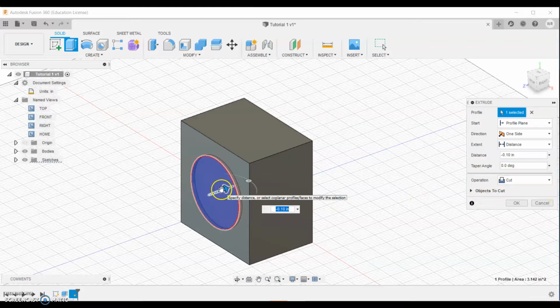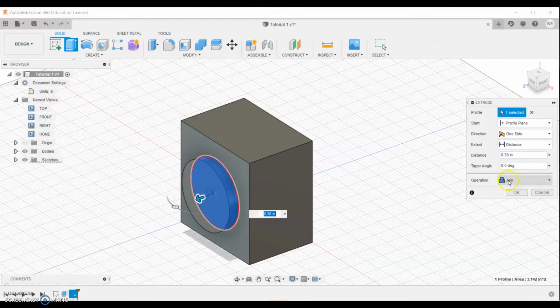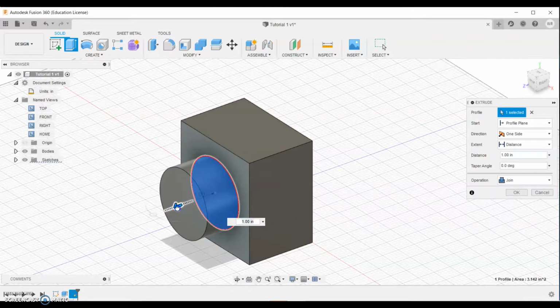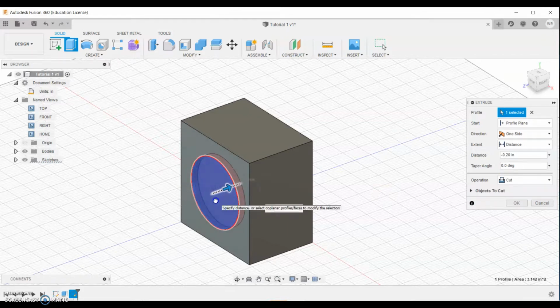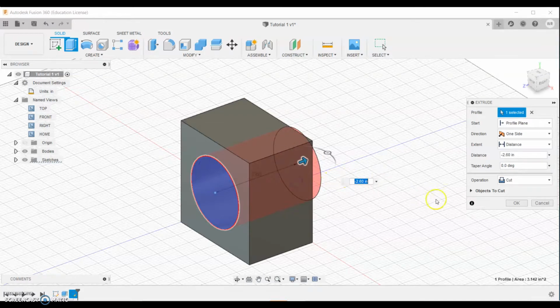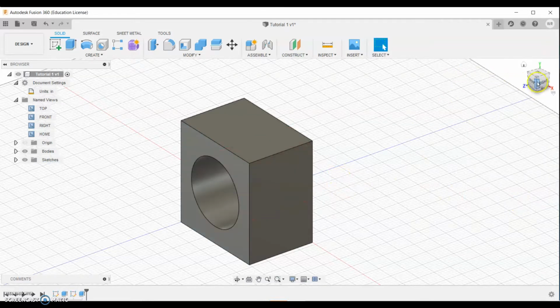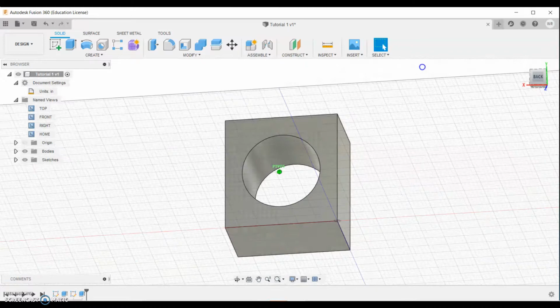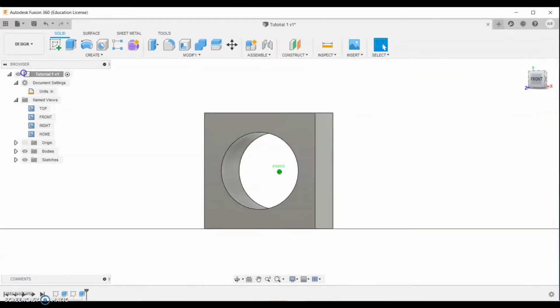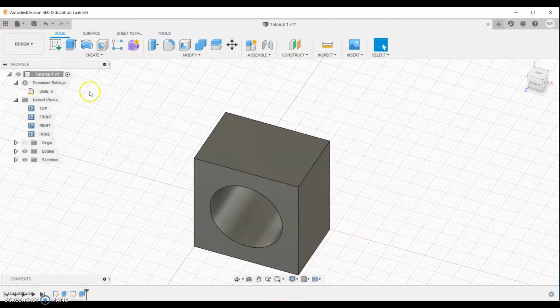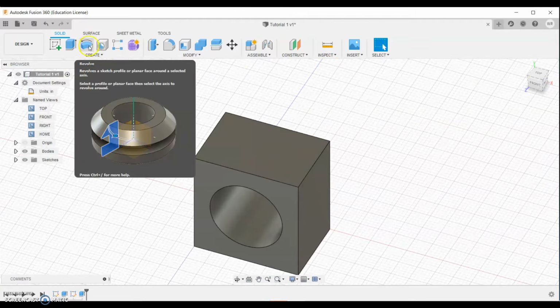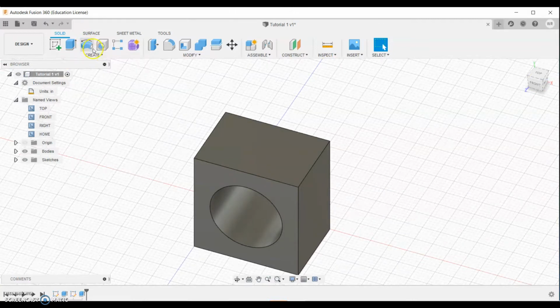So right now it says join, okay? But if I go this way, after here it starts to say cut. So now if I go through the object, it actually is going to cut that shape out. So now I have this circle cut in there. Pretty neat. So there's other things we can do. You have what's called a revolve feature, and we'll get into that later.